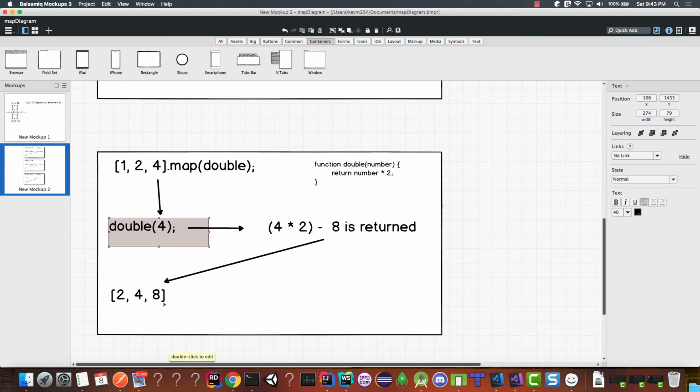So as you can see, map is really quite simple. I can get into a little more detail in later videos, but this should be enough to get you started.